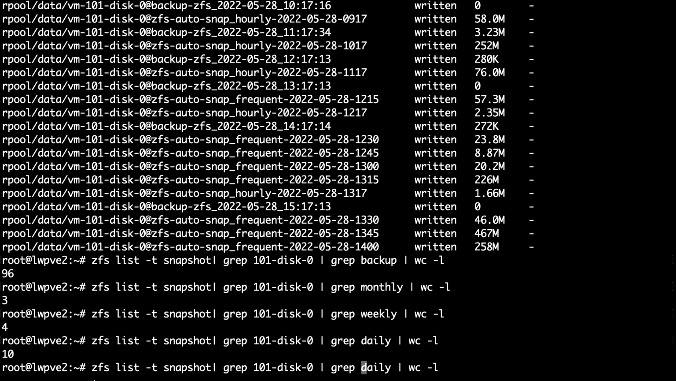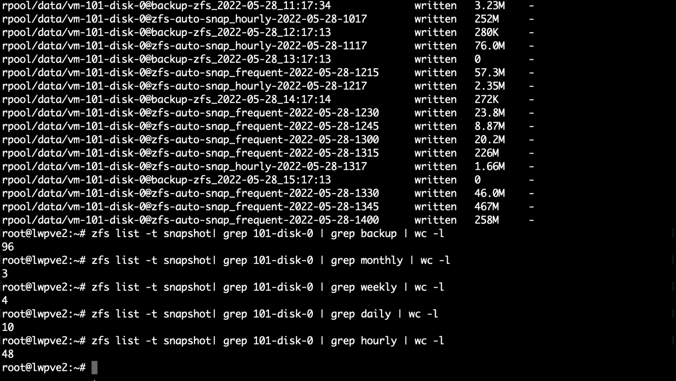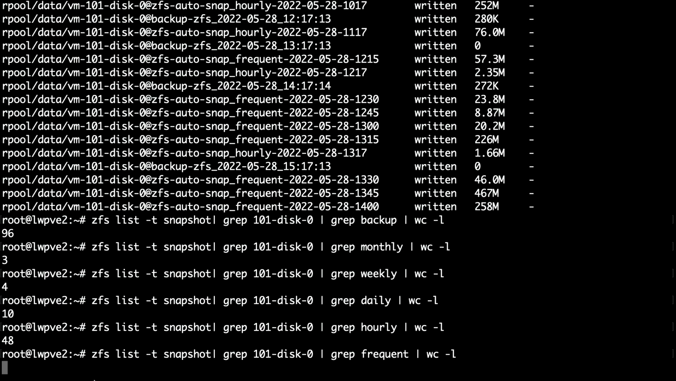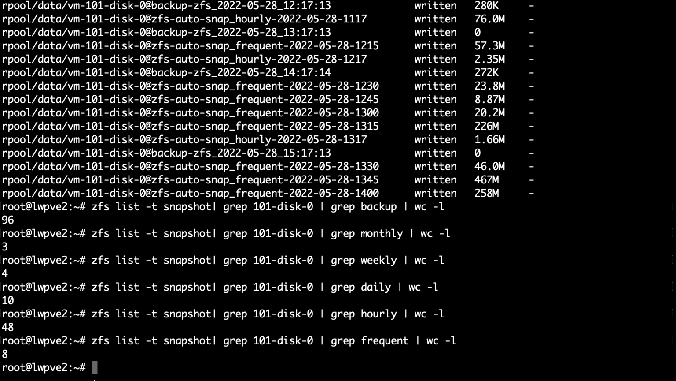And how many hours do we have here to have a look? We have hourly snapshots here, and those are 48. And we have frequent snapshots handled every 15 minutes, 8. So this could be one selection. Your mileage may vary here.